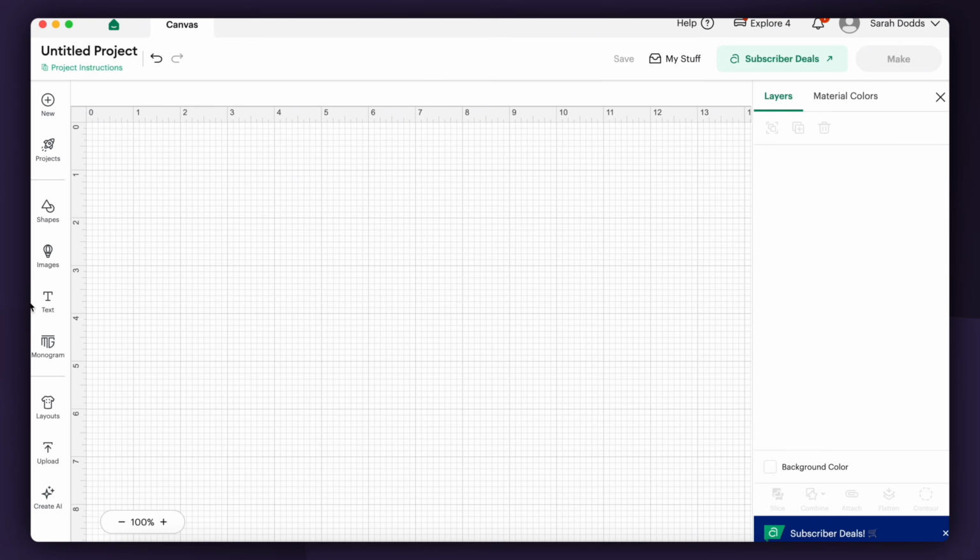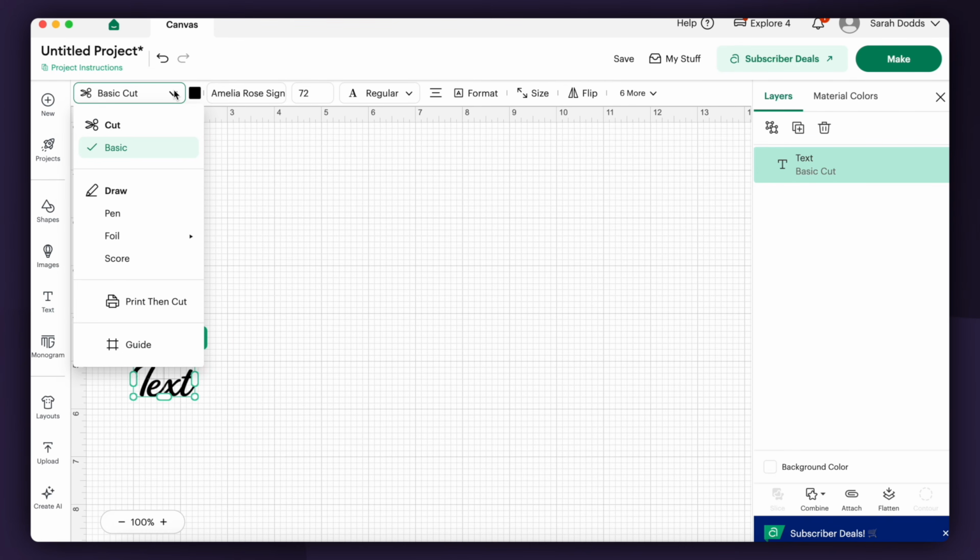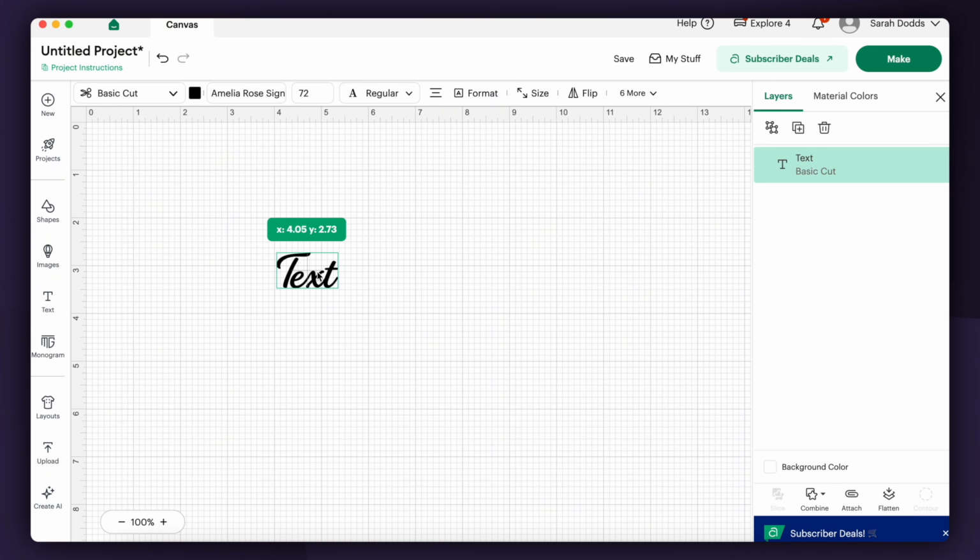Before we start, I do need to mention that your Design Space might look a little bit different to mine, depending on what machine you have. There might have also been an update between now and when you're watching this video, or if you're using the app, then all of the features will be in a different place. But the essence of what I'm sharing should be the same no matter what version you're using. So let's take a look.